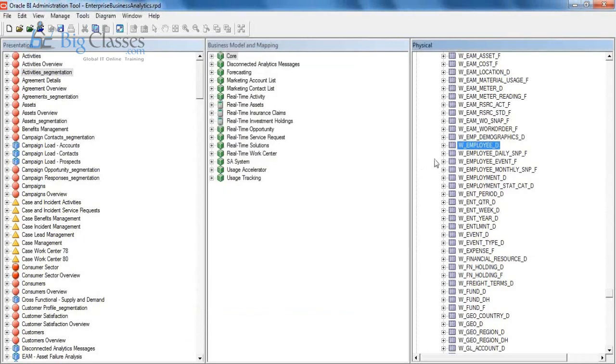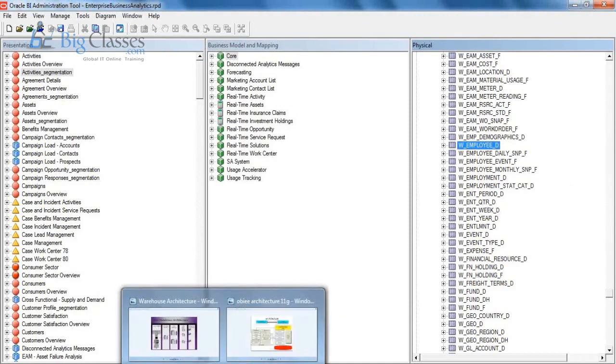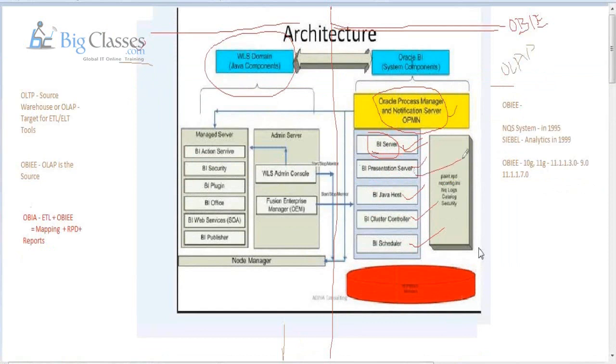Okay, this information exists in this administration tool or RPD. So once we complete this one, we always go for the second server, the BI server. The BI server contains its own configuration.